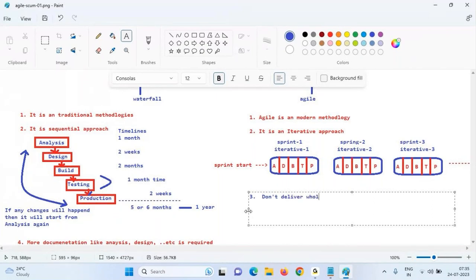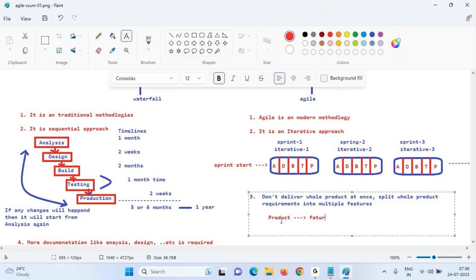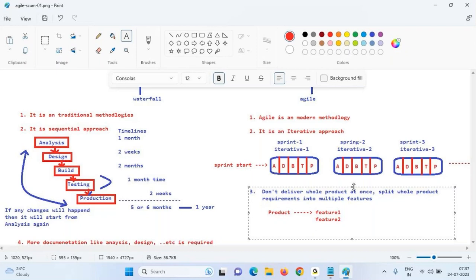Don't deliver the whole product at once. Split the whole product requirements into multiple features. So product feature 1, feature 2, feature 3.